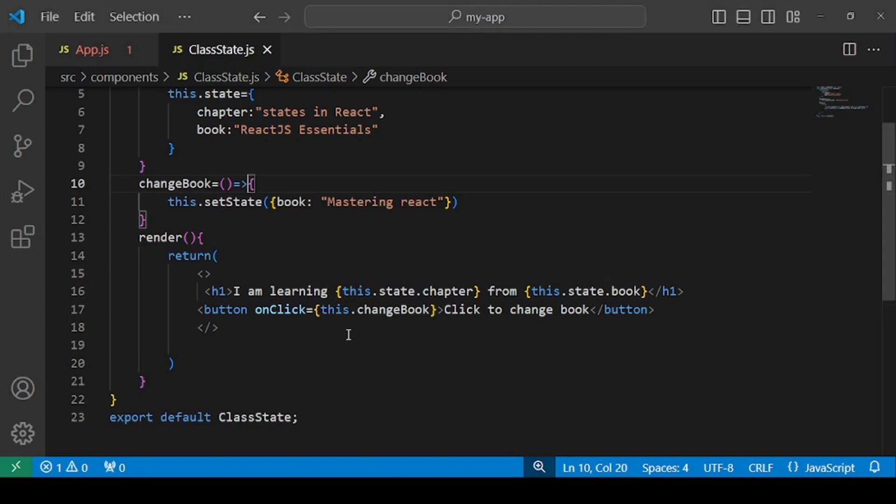But anyhow, still if you want to use the traditional function, then in that case, you will be required to pass a reference to this function. So you will be using the complete reference using an arrow function to this changeBook function.